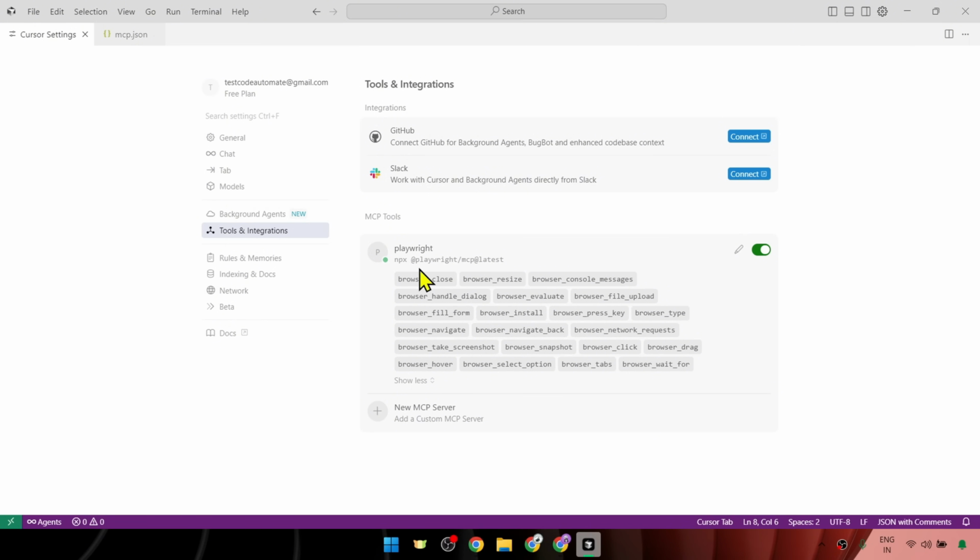So here we have multiple tools like browser close, browser resize, browser console messages, browser click, browser snapshot, browser navigate, and multiple other tools, right? And if you are already aware of Playwright, you must know these are all the actions which Playwright can perform. And by default, this toggle option is on. Make sure it is on. Otherwise, we will not be able to perform the automation.